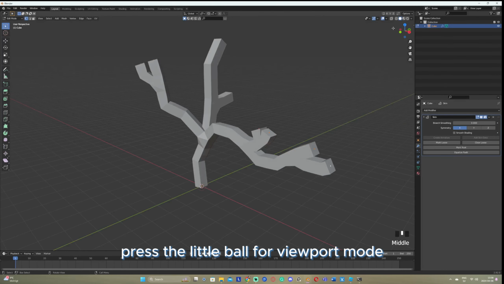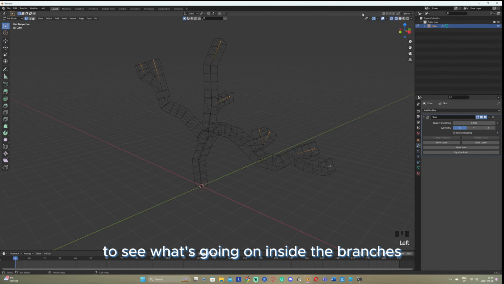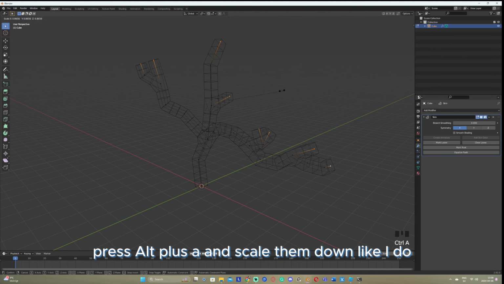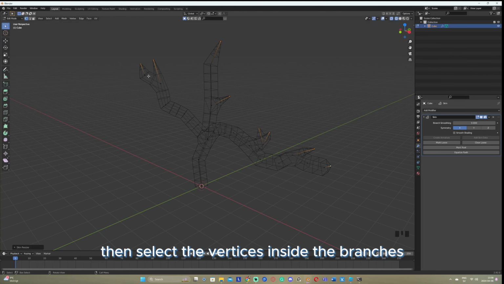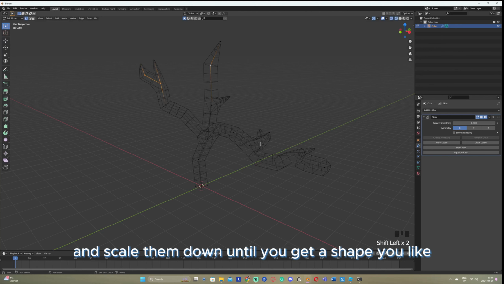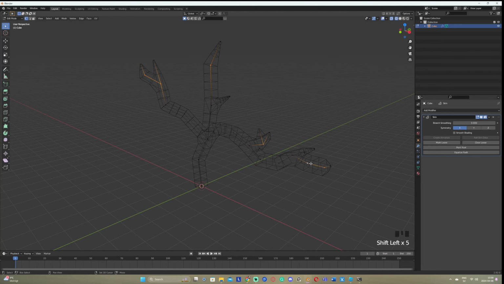Press the little ball for viewport mode to see what's going on inside the branches. When they're selected, press Alt+A and scale them down like I do. Then select the vertices inside the branches and scale them down until you get a shape you like.